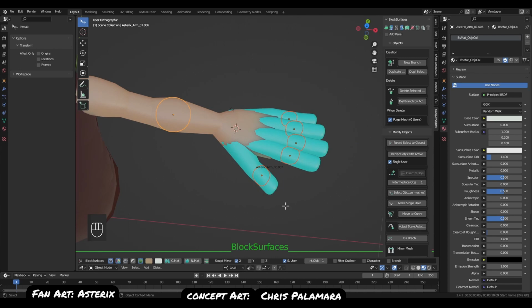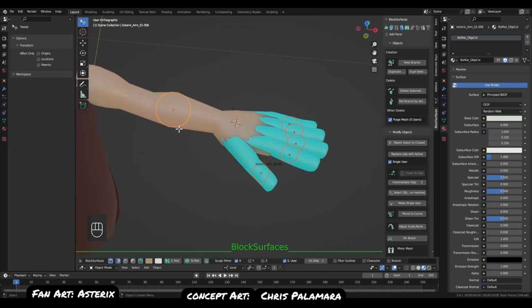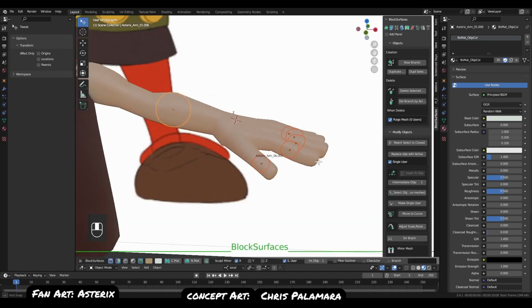We select some objects in these branches to give them a material. We copy the material from the active object's branch to the rest of the branches with any selected object.